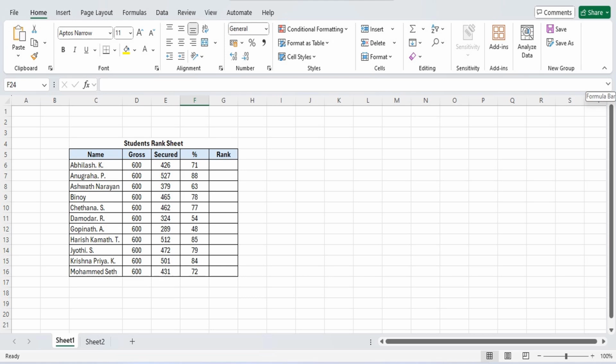Here the spreadsheet is a student's rank sheet with column C as name of students, column D as gross marks, column E as marks secured, column F as percentage of marks secured against gross marks. The rows 6 to 16 are the names of various students. Now, column G titled rank is to be calculated, for which we use a very simple Excel formula.